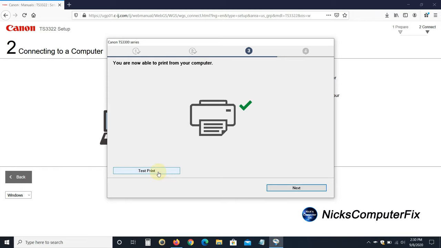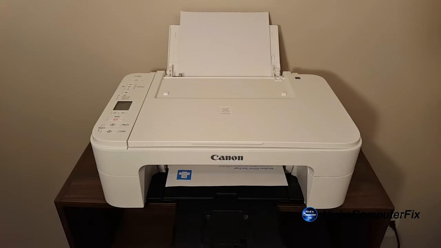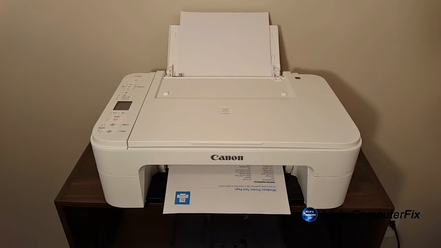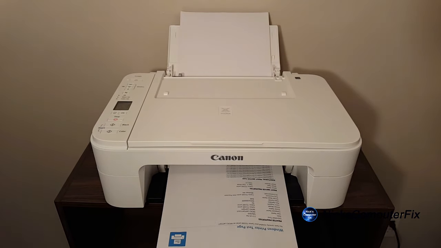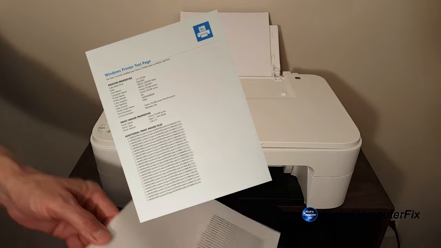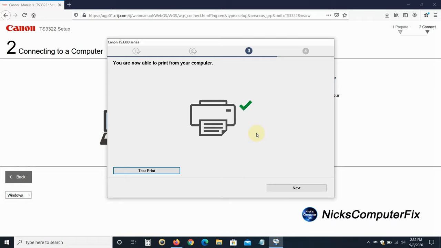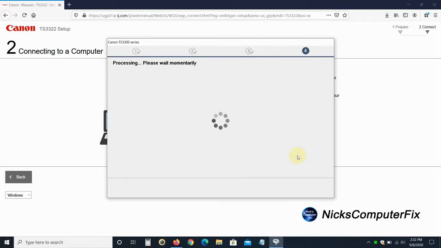And once it's done, I can go ahead and click on test print. And it tells me data has been sent to check if the printer is operating correctly. So let's go over to the printer and see if it's printing. Okay, that went very well. It printed okay, and it was quick and fast.